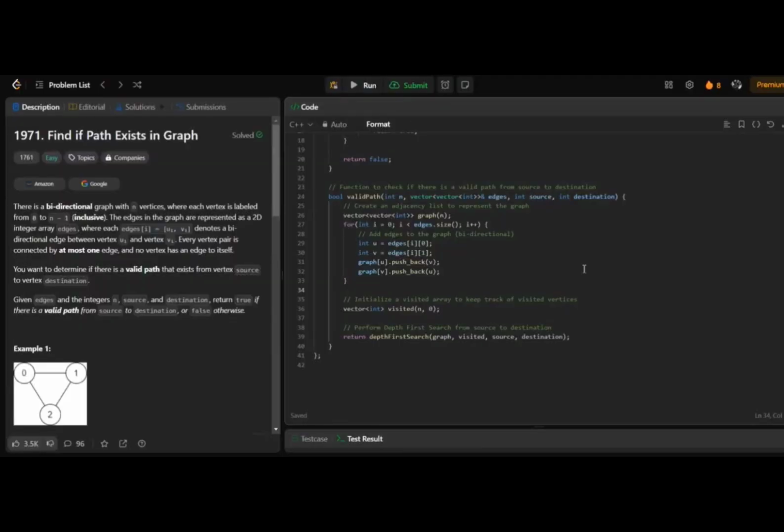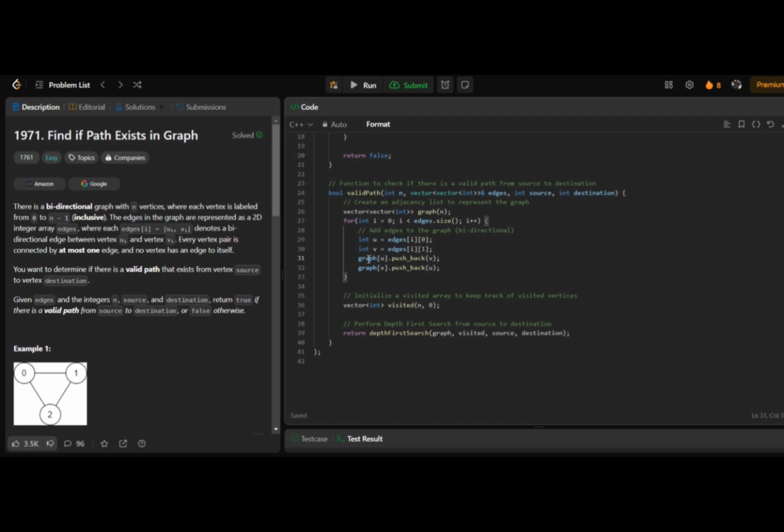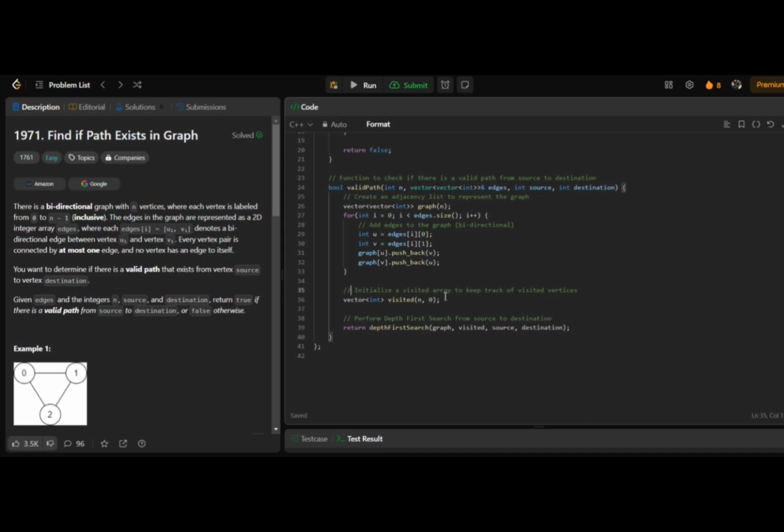So we come to our code editor, and this is my submission of the code. In the bool valid path function, we create an adjacency list to represent the graph. This is the vector we are using. Now add edges to the graph in bi-directional: int u equals edges of i, 0, and v equals edges of i, 1. So graph u dot push back v and graph v dot push back u, and initialize a visited array to keep track of the visited vertices.